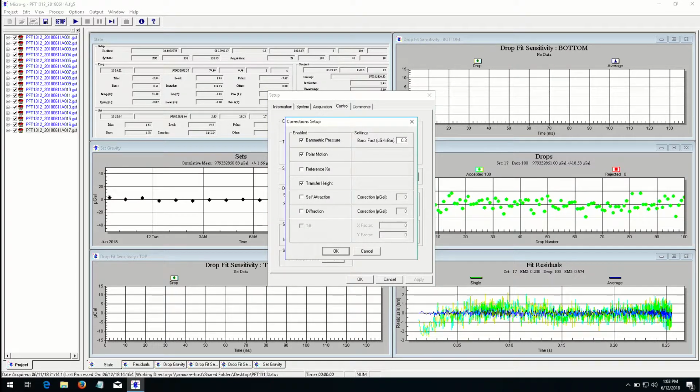Here you can also set up all the other corrections: barometer, polar motion, transfer height, and change the barometer factor. This is standard. I suggest just leaving all these corrections on or off. If you want to, you'll have to measure your diffraction and self-attraction. I think we did a big study with that a few years ago, but I think we found it was pretty minimal, and that's just the attraction of the meter itself.